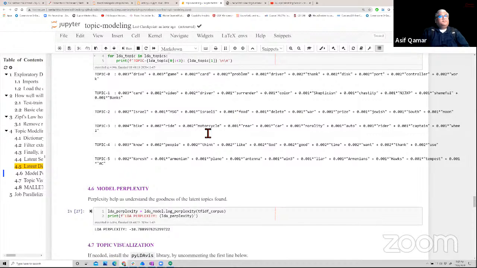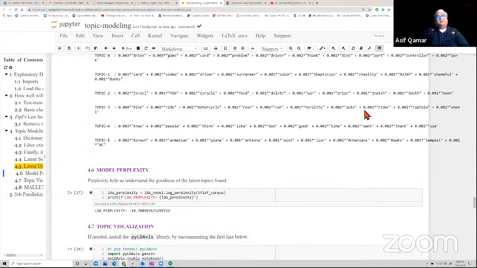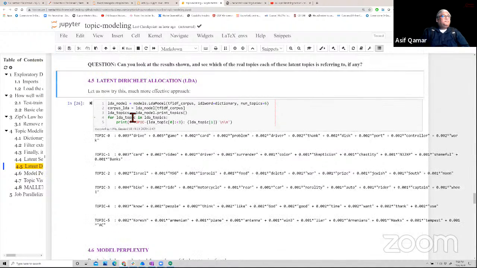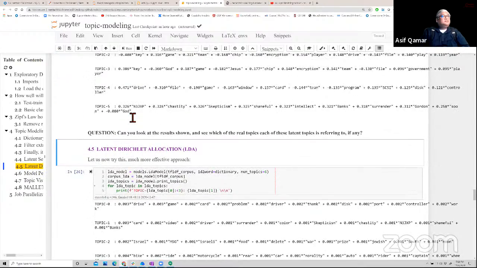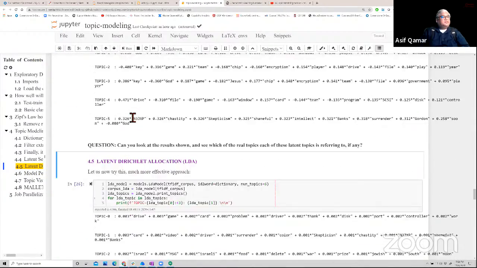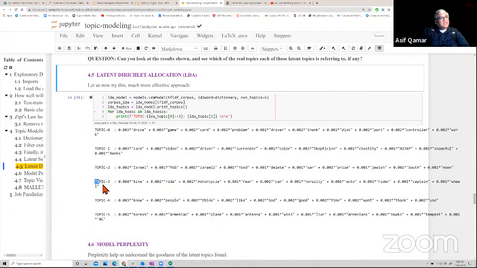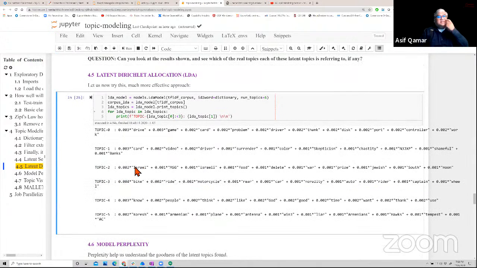And this seems to be about sports: bike, ride, motorcycle, rear, car. But there's a bit of morality thrown in. Auto, rider, captain. Would you all agree that this looks like sports? Car in sports. We don't have a category for sports. We have put it in the car. Bike, right? Bike, rider. So topic 3 seems pretty clean. And we will see in a visualization if that is true.